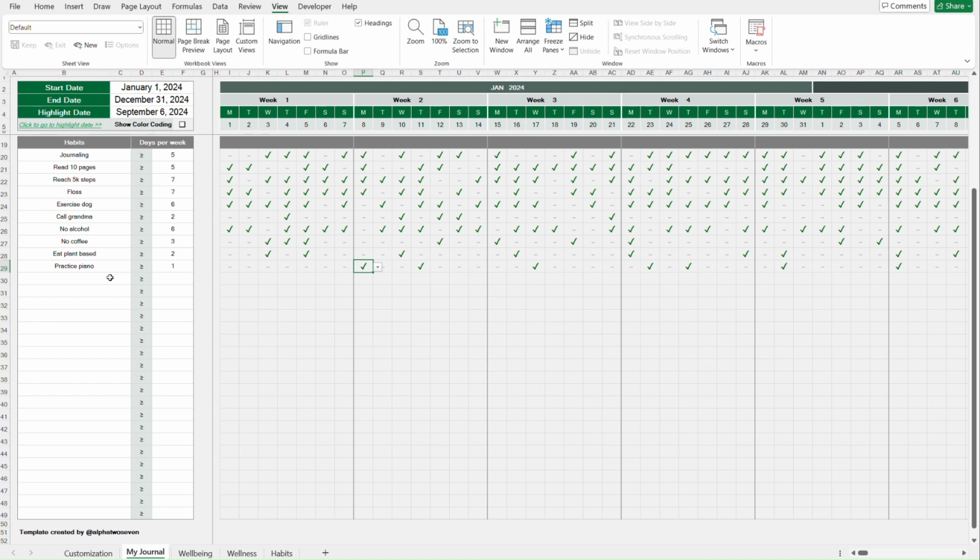Let's add a habit right now. So let's say I want no TV after 9 p.m. And I want to do that, say, 5 days a week. Now my habit is defined, and to track it, as I mentioned, I simply use a check mark whenever I have completed that habit.